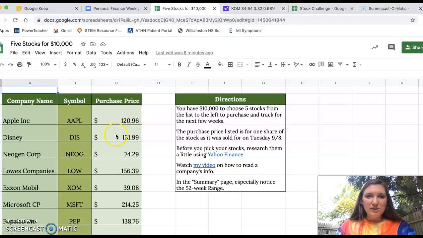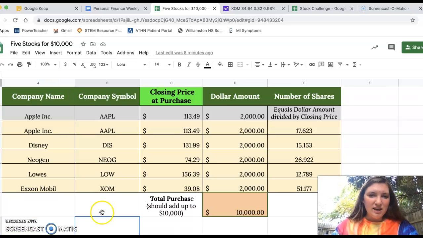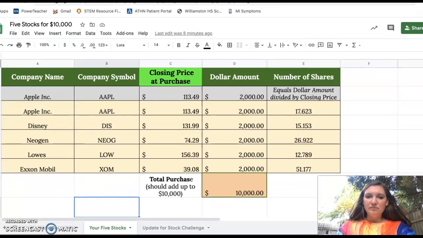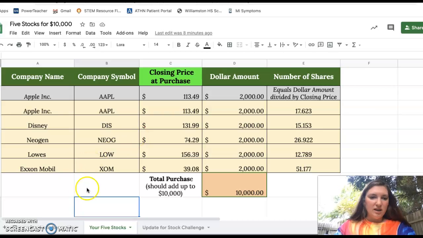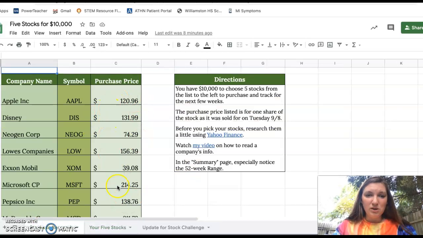So I wanted to show you some things that I changed on mine to make it a little bit clearer what was supposed to be on each of the columns. In this second tab here, let me scooch this up. The second tab here, your 5 stocks, I changed this wording to say closing price at purchase because this number here should match up with the original number that you purchased it for.